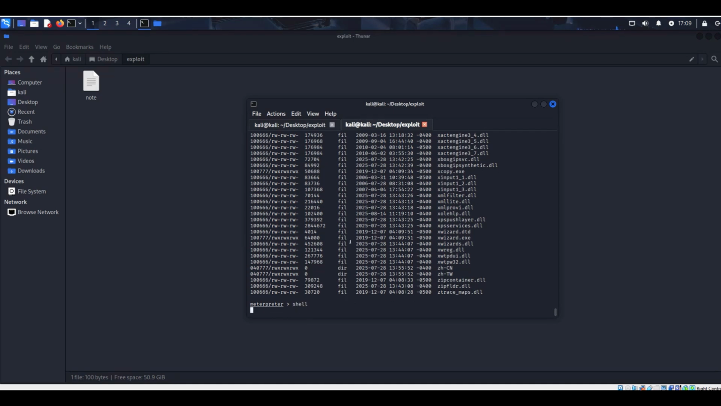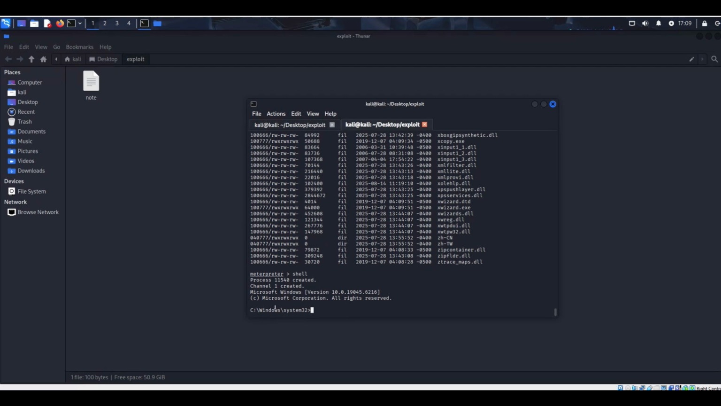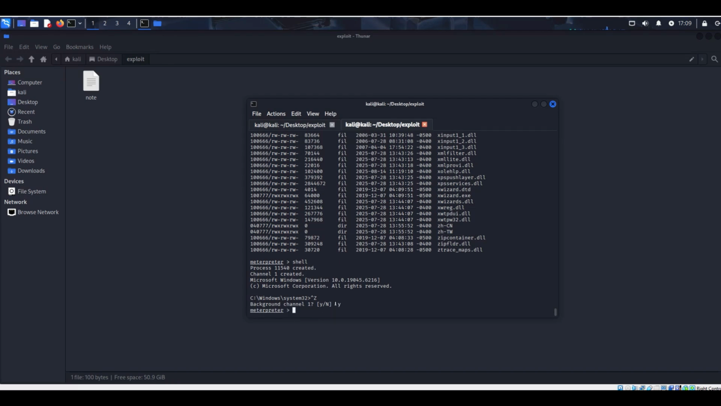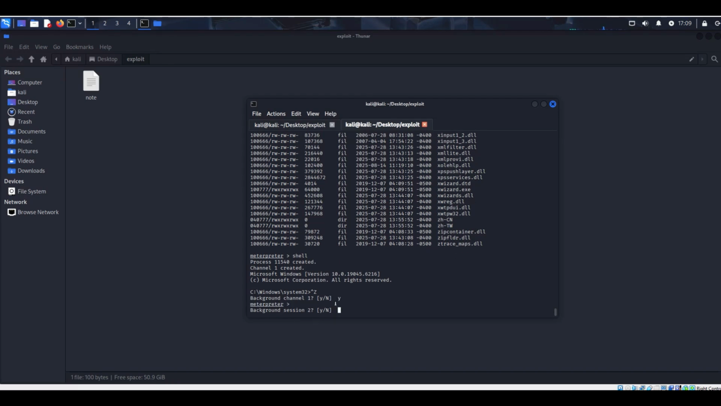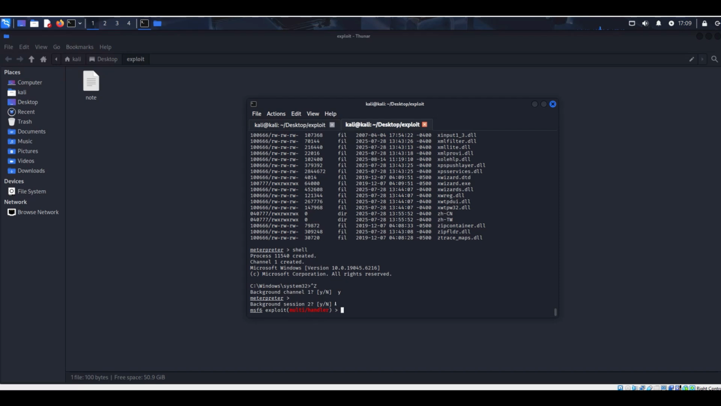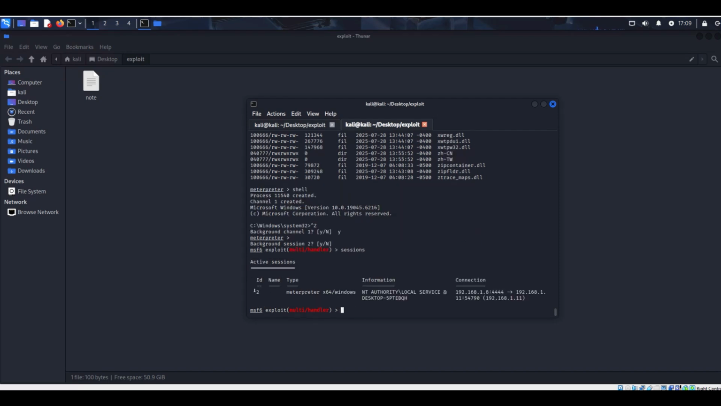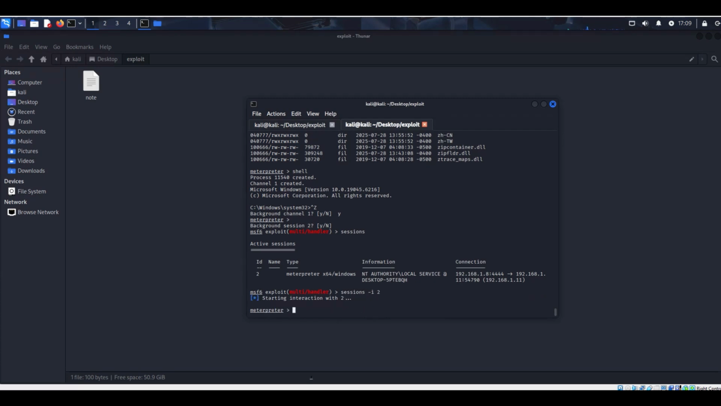You can pass the shell to access like the Windows. Ctrl Z, yes. Ctrl Z, yes. And sessions. We have one session opened, sessions -i 2, and we access again.